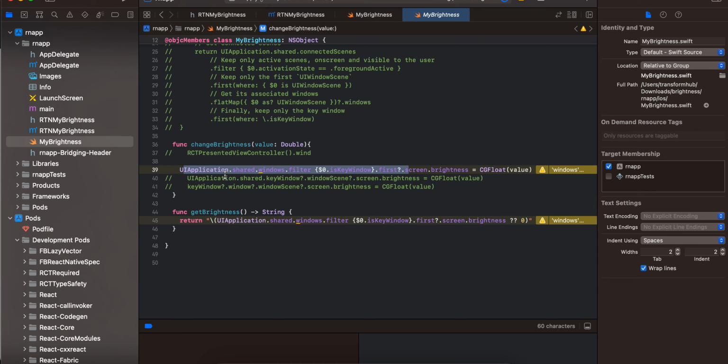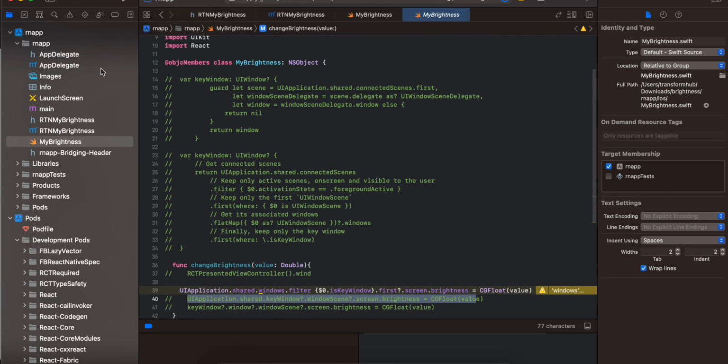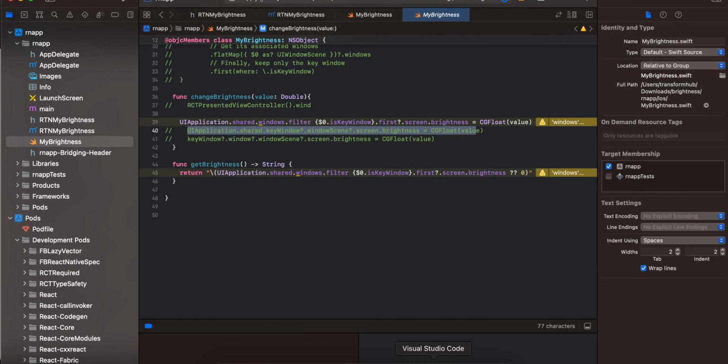I have also checked the React Native brightness repository, and even that is using some kind of an old way of changing the brightness, which is also deprecated. Like I have tried this, and even this is deprecated. But yeah, this works for now, but I think in the future at least React Native needs to change its template to include scene delegate. So yeah, that's it, I think, for iOS.